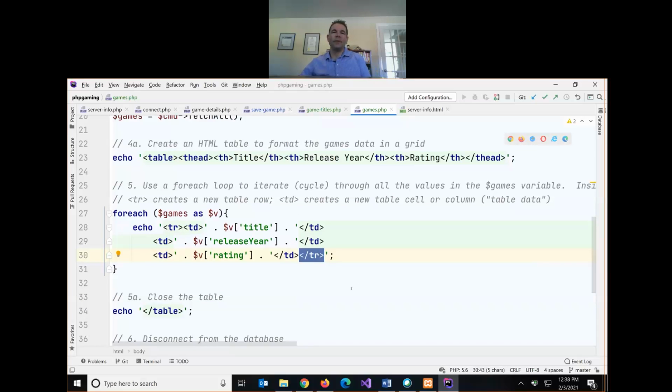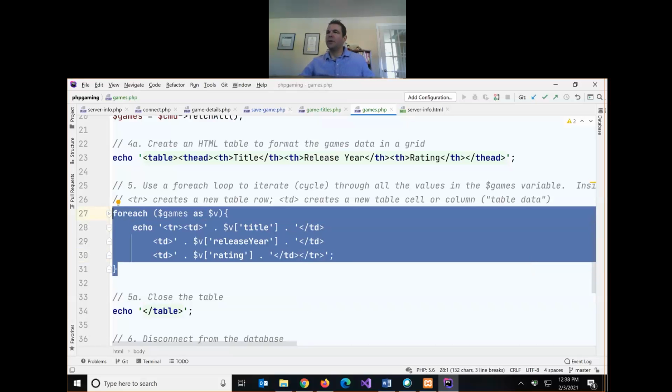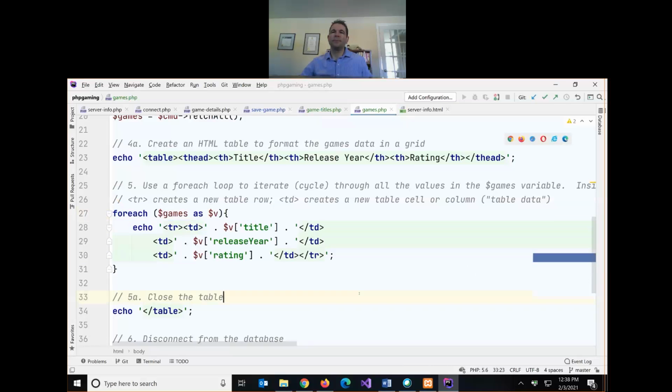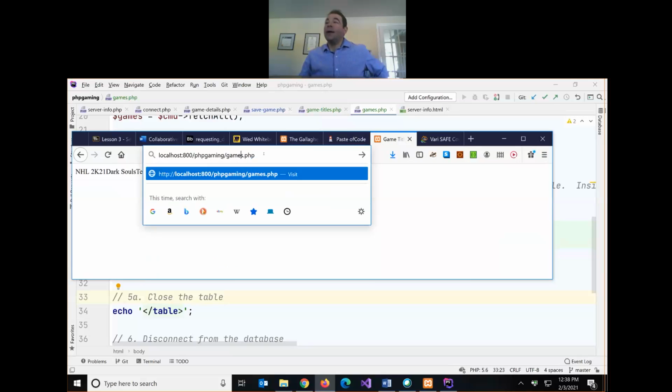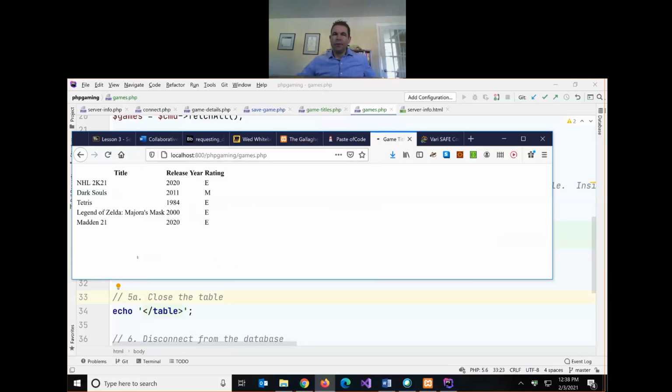Okay. So let's try this out. So I'll put this full code in the chat. We'll try it out. So now I'm going to go to games.php. Now it's kind of crude. It's not beautiful, but we have a functional table, right? All our titles are aligned, our release year, and our rating. Everything is lined up. All the values are in the proper columns.